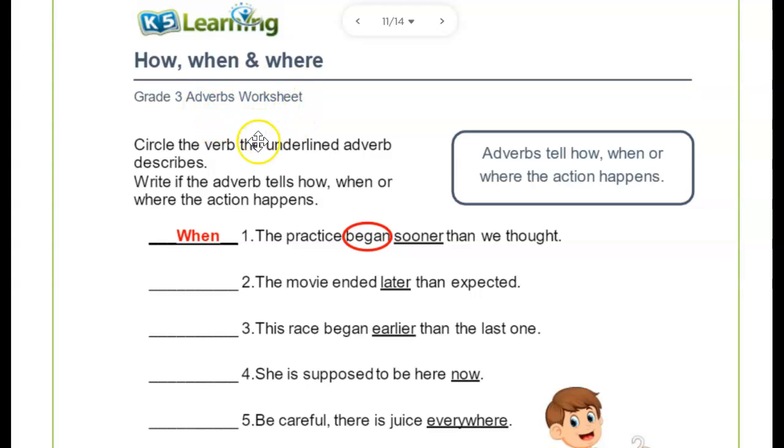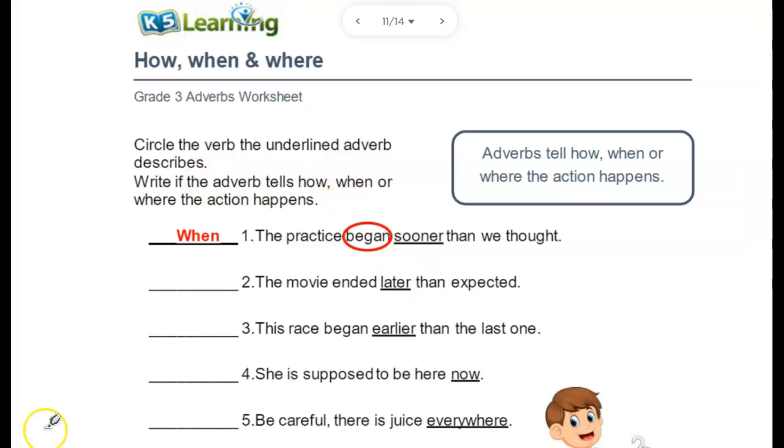Circle the verb the underlined adverb describes. Write the adverb tells how, when, or where the action happens. So that's what we'll be asking ourselves. Go ahead and highlight each one of those. How, when, and where. Now the adverb is already underlined, so we will be circling the verb it describes. Verbs are things that you can do.